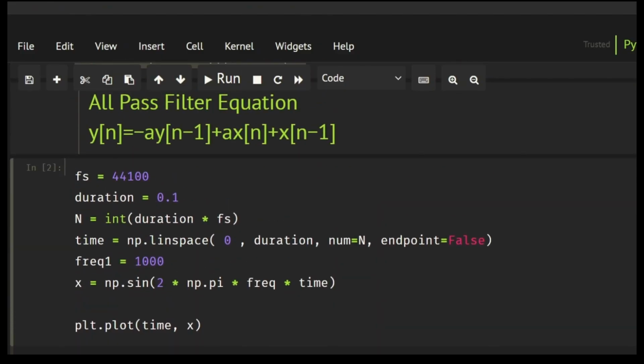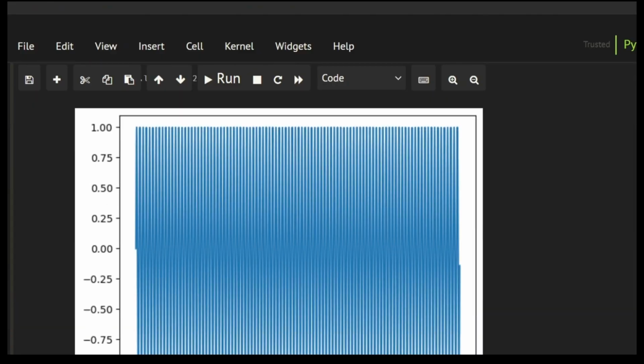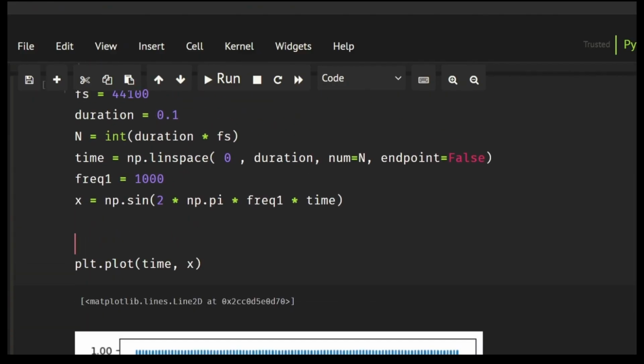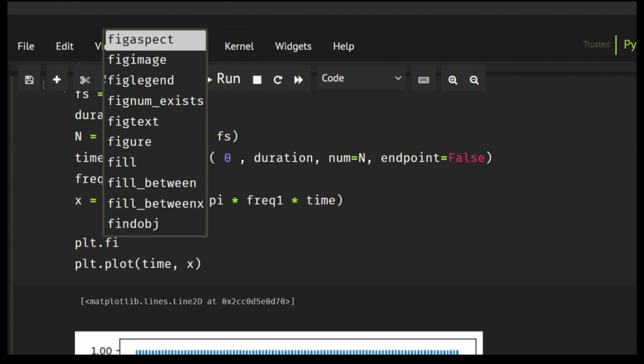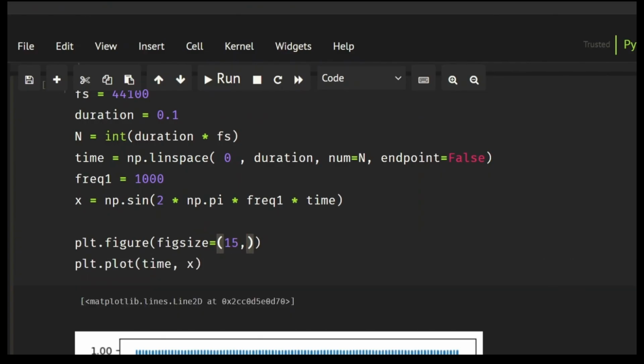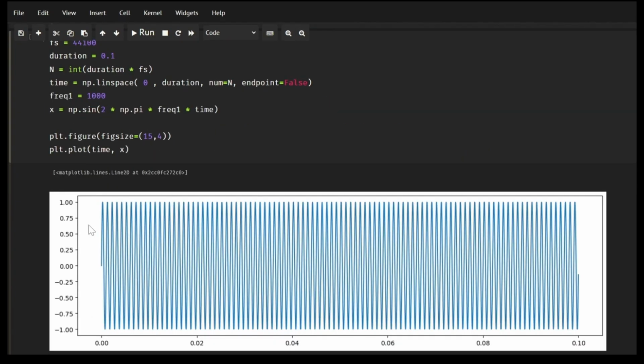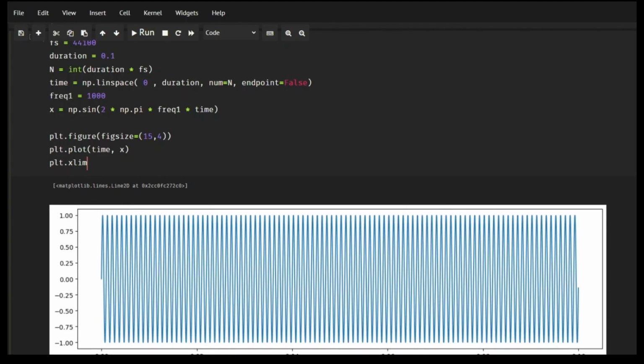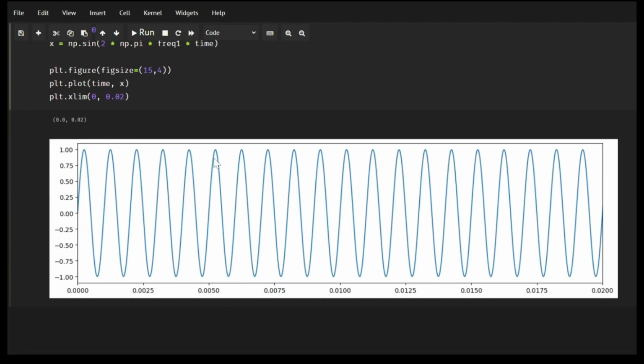Oh, frequency is not, frequency 1. I have to write frequency 1 here. Okay, so let's just adjust this figure slightly. Let's make it 15 by 4. Okay, so you can see that my sine wave, that is x, that is input to the filter, is generated here. I can actually zoom in slightly. Okay, so you can see this is the sine at 1000 hertz with amplitude of plus and minus 1.